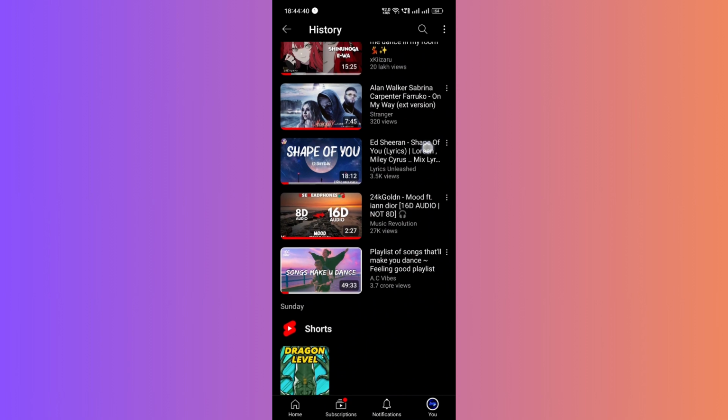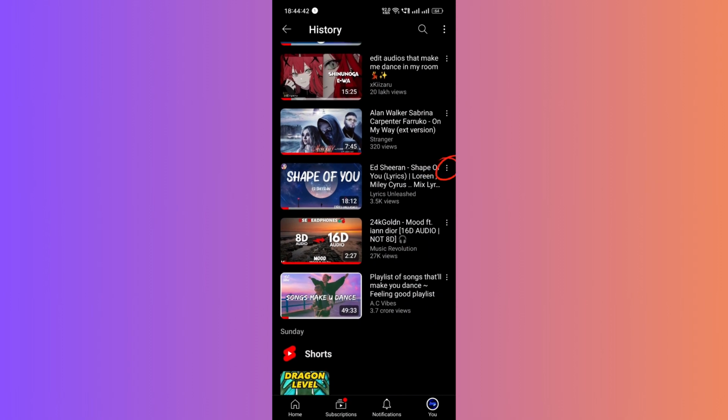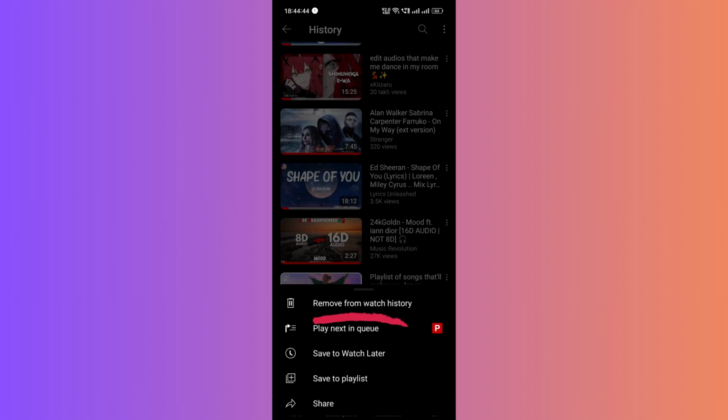If you want to remove a specific video from your watch history, tap the three dots or option menu to the right of the video. Then select Remove from Watch History.